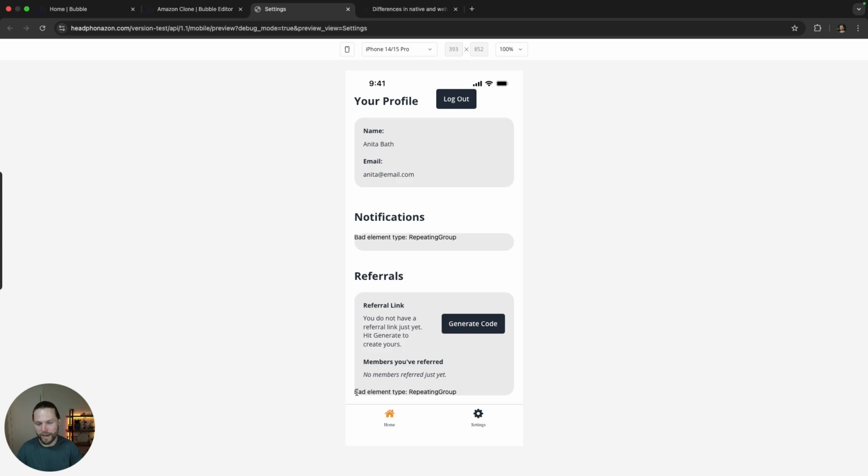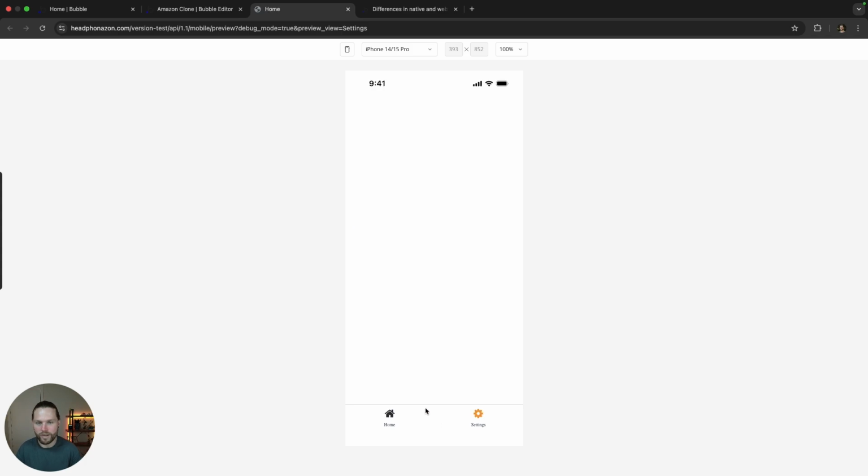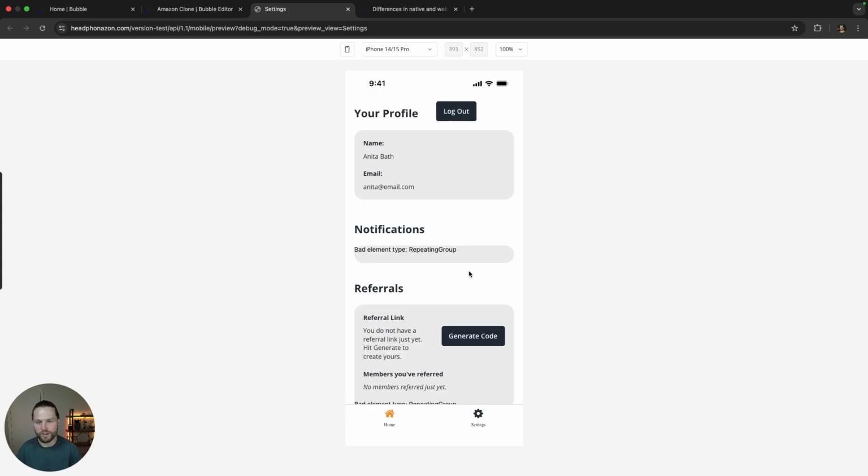However, we do have a bad element down here and a bad element here, so a few changes might need to be made. You can see here, this is the experience that I was talking about. Everything's instantaneous, which is pretty cool. But we do have to make some changes. So now is as good a time as any to talk about repeating groups.